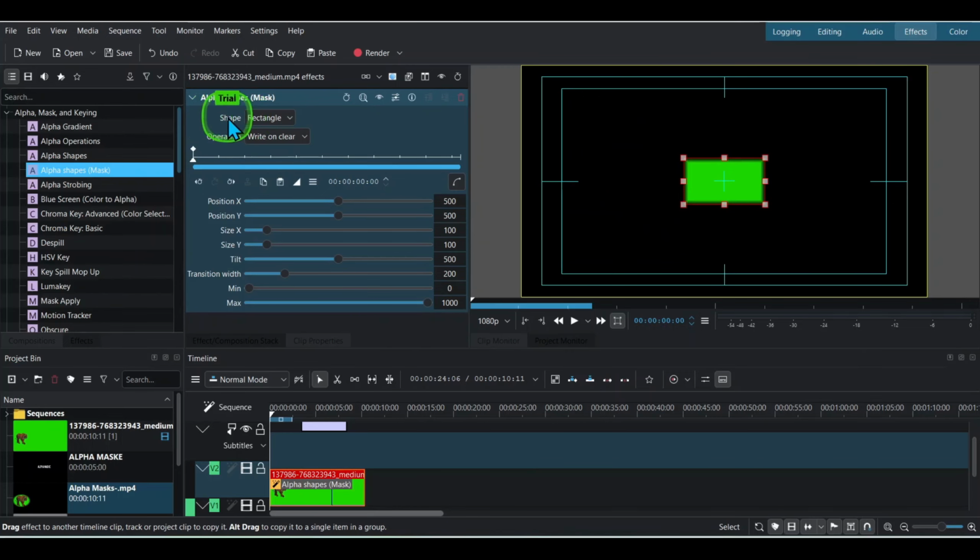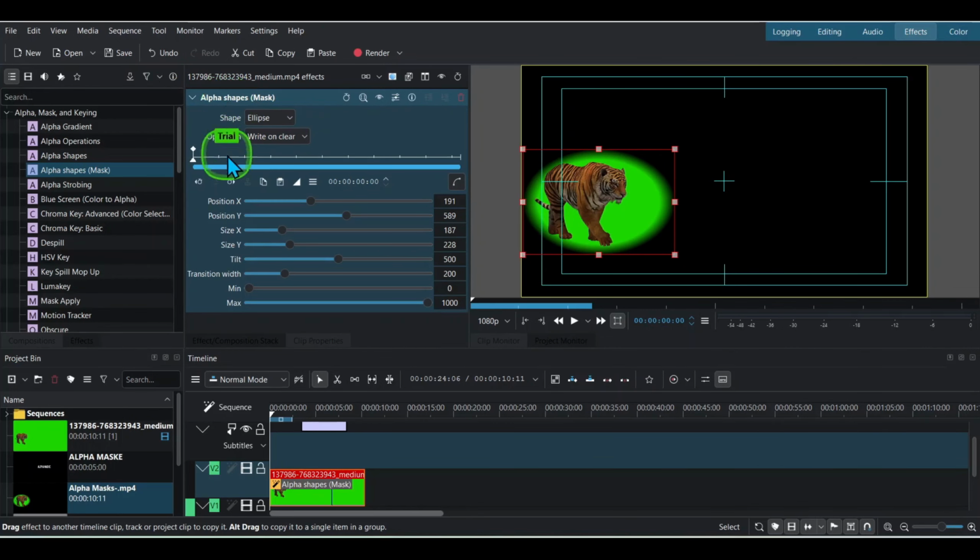And then in the operation, you have the write on, you have the max, you have the min, you have the add, and you have the subtract. Most of the time, we just leave it as write on clear. Now with that, we can expand this a little bit, increasing the size of that and bring it to our animated tiger here. And one thing about the alpha shapes here, the keyframe is automatic keyframe.